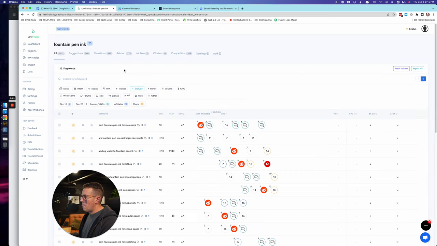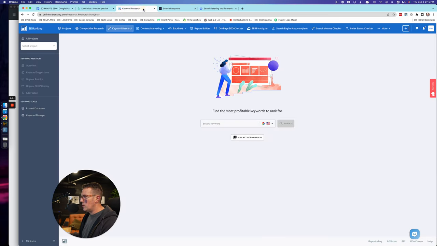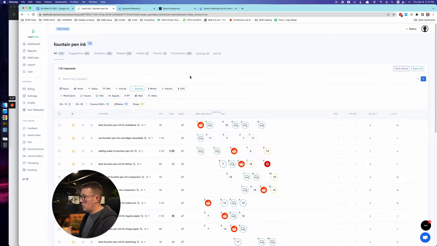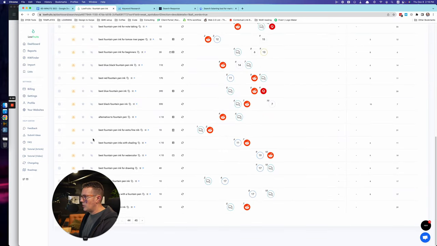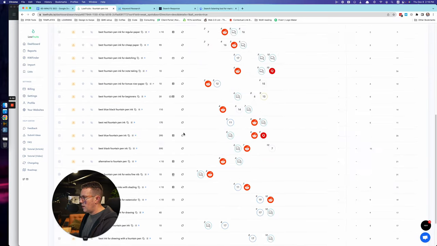One thing I like to do that works for SEO tools specifically. This works for SE Ranking, Ahrefs, SEMrush, Low Fruits, which is what I actually use these days because I love it. Basically, you use the include function. So I have 1,000 keywords here. This is for fountain pen ink. That was my seed keyword. I typed in my seed keyword, and it brought back like 1,000 different ideas right here.